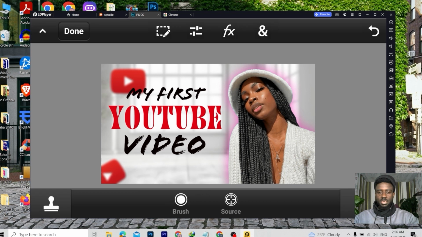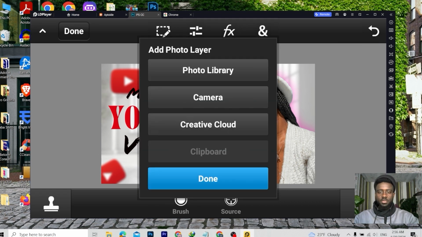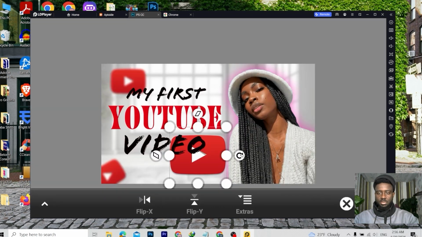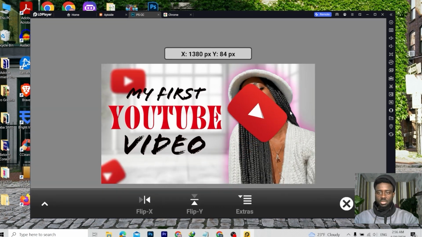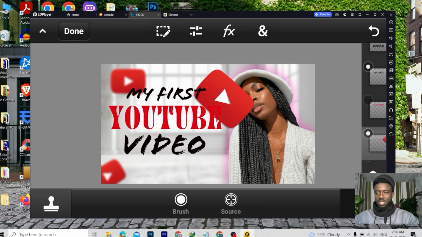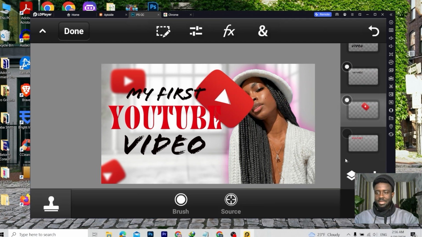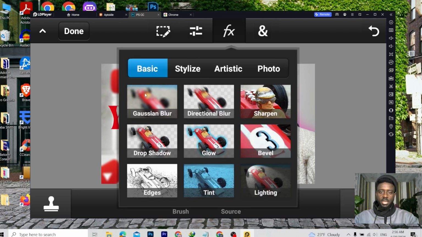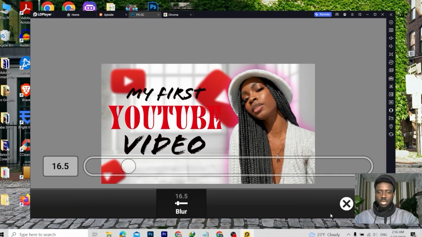For the last part, let's bring it once more, photo library, and you rotate it a little bit to give it some nice look. Position it here. Click here to position it under the main picture, which is that of the lady, to put it behind her. Once you have that out of the way, and Gaussian blur, and there you have it.